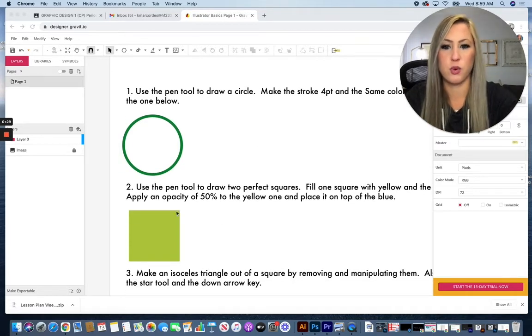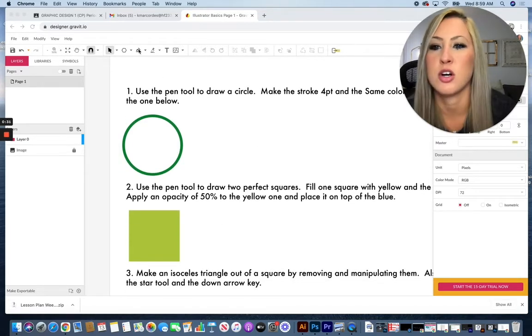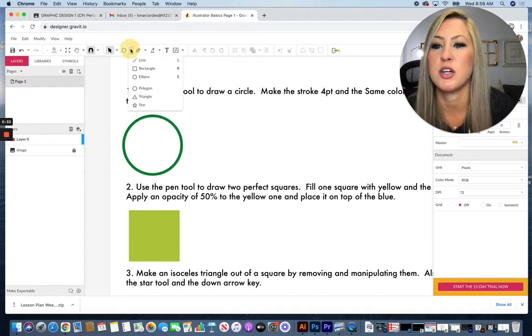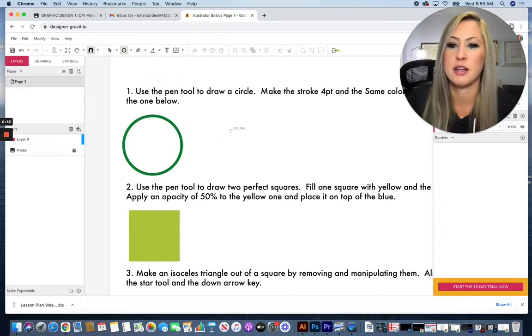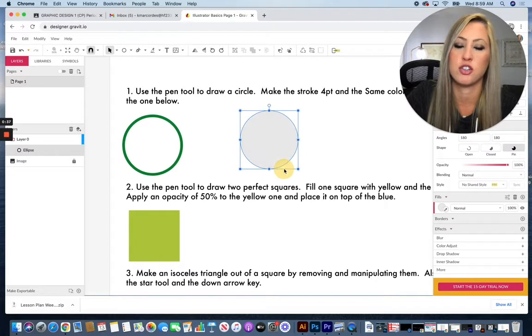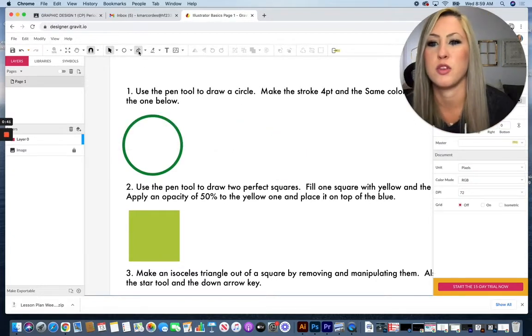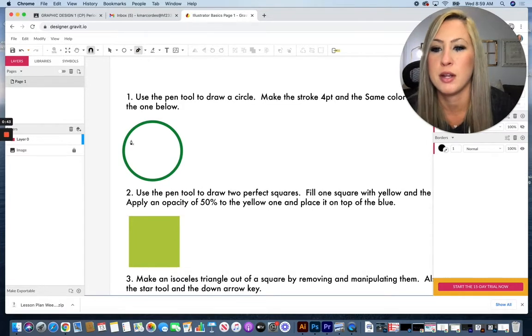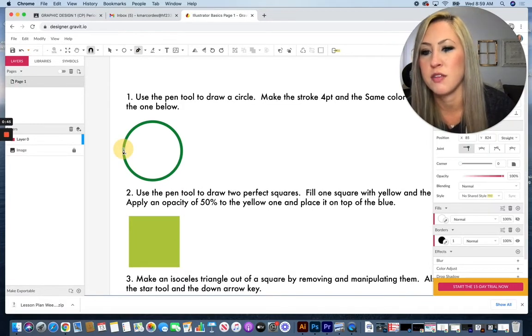So the first one is going to be drawing a circle using the pen tool. Yes, we could go to our shape tool and grab an ellipse, hold down shift and drag a perfect circle. But in this case, we want to actually practice with the pen tool. So grabbing my pen tool, and I'm going to start right on the edge of my circle.